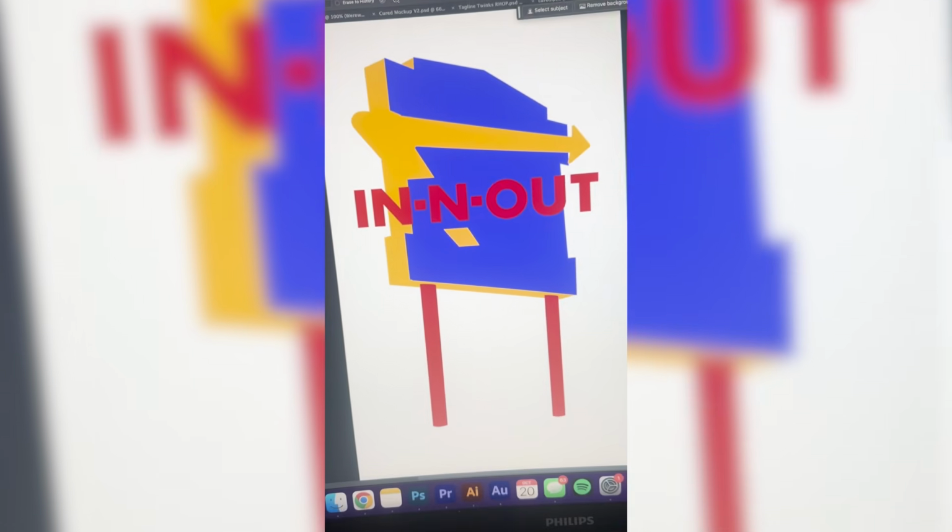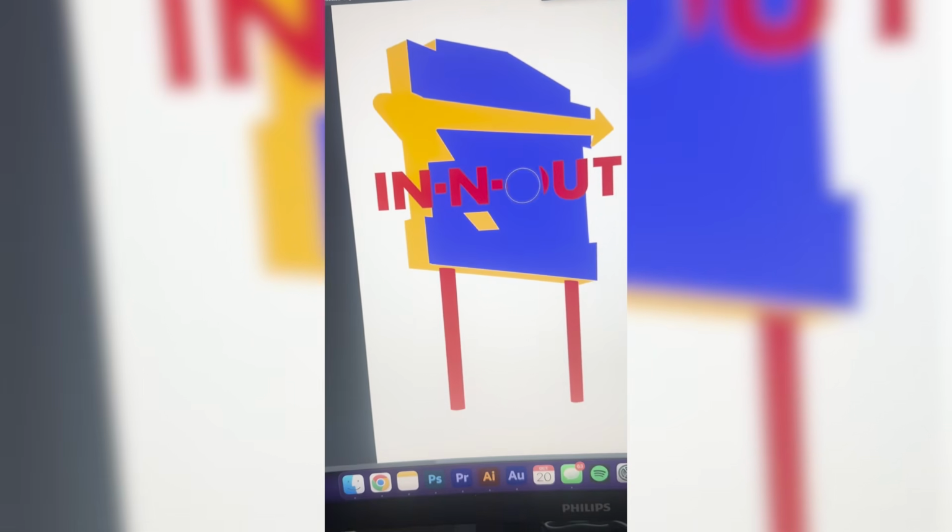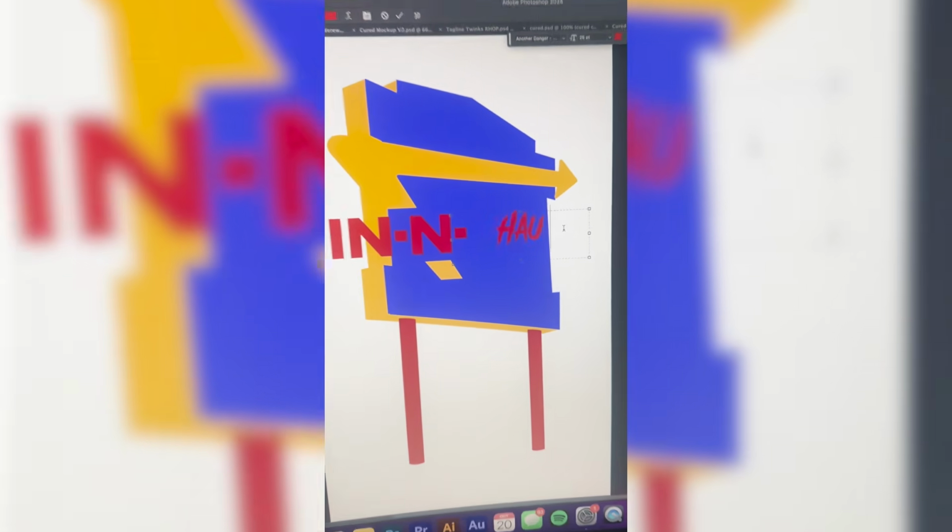All right, so the first step is going to be to recreate the general shape of the Bates Motel sign using the pen tool. All right, here's how that's looking. Now I'm going to erase the word out and replace it with the word haunt.